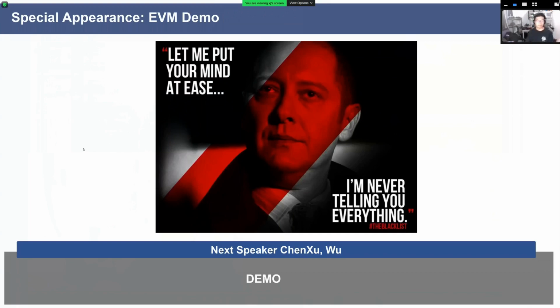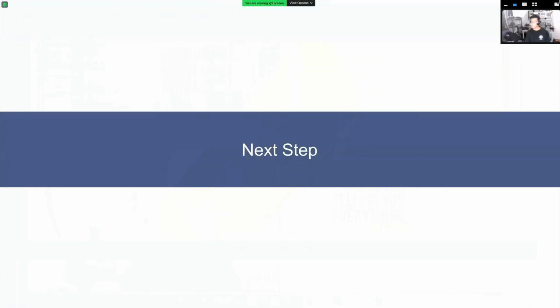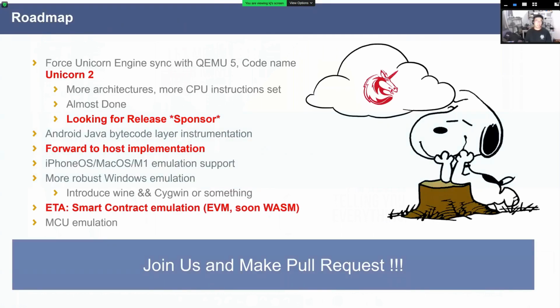And that was the EVM demo. Okay. And like what we say in the slides, I never tell you everything. So we still have more things that we have not yet released. So stay tuned for the code update. So a few more things. Hopefully we'll be able to release Unicorn 2 this year. Hopefully we're going to have a Unicorn version 2 that is going to support more CPU instructions and more CPU types.